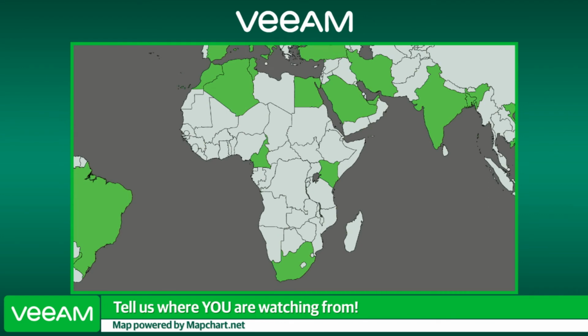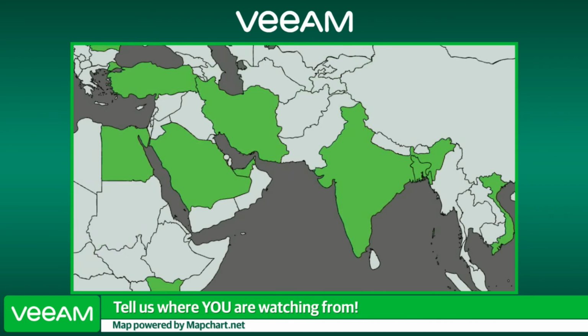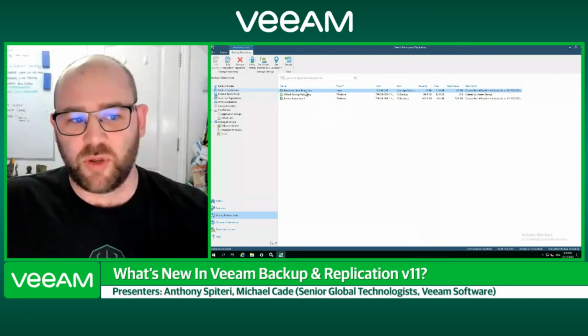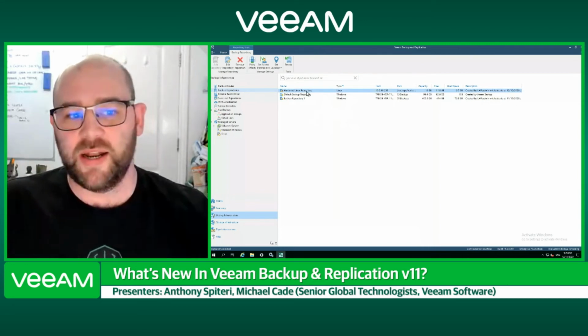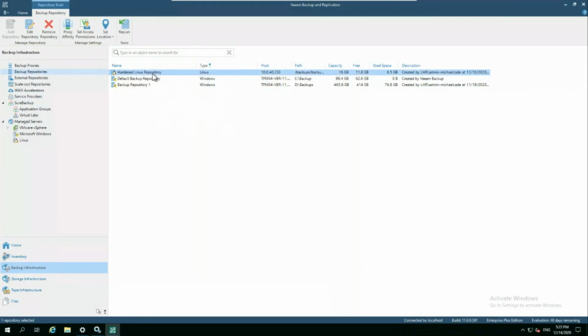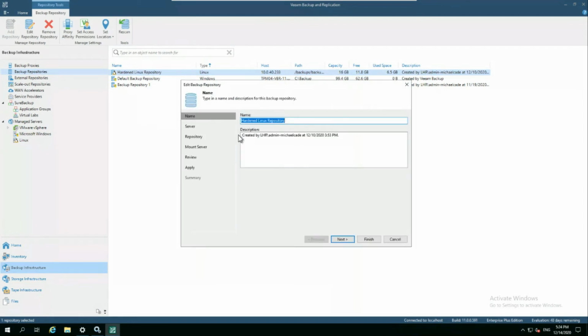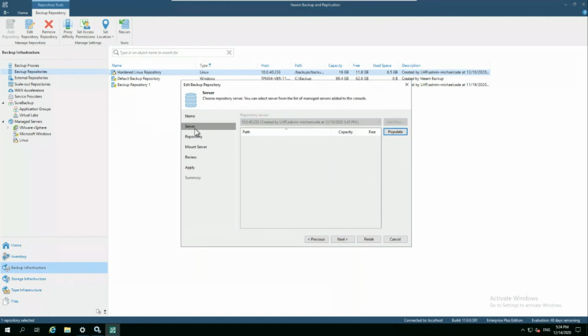So let's kick off. Anthony touched on Linux being a key focus for us from a platform point of view. We started that journey in V10, and we're continuing that as we go on. The first one to mention, which is probably the biggest, is this hardened Linux repository. You've probably heard Anthony talk about immutability from an S3 point of view, Amazon S3 or S3 compatible storage, about making that capacity tier immutable. But what about primary backup storage? Let's make that immutable. So in here, I've got my hardened Linux repository. And last year, what you're going to see here is that it's very much the same: bring your own Linux repository, bring your direct attached storage, bring your server with you.